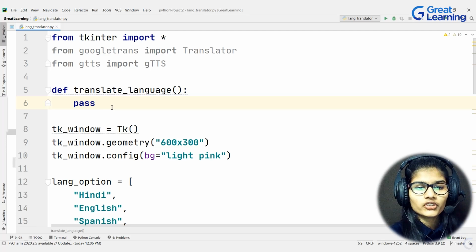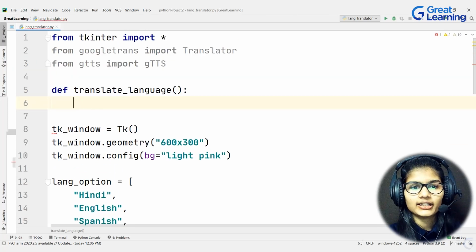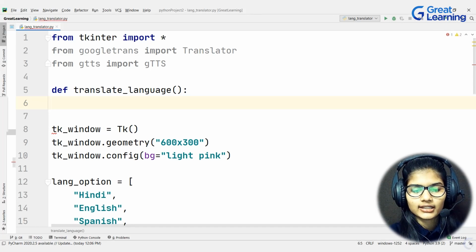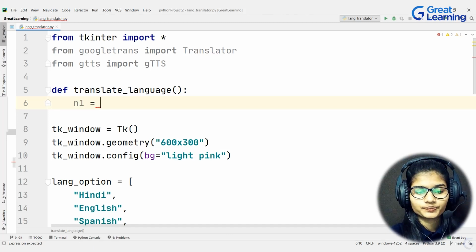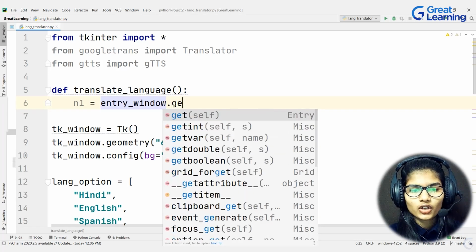Right, so now this language underscore option, I filled up all of those languages, and those are coming up correctly in the drop down menu. Now what I have to do is make this particular function, that is translate underscore language. Into this I'll write, let's say, O1. Let that not be, let it be N1, my variable name. And you remember I made an entry box, that was entry underscore window. So I'll use that same entry underscore window variable dot get.